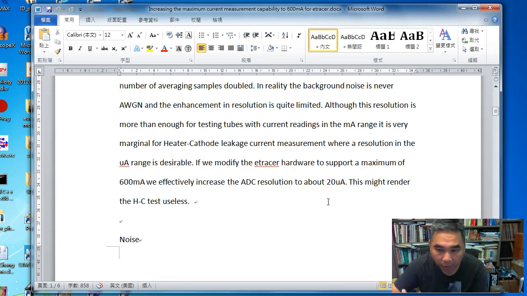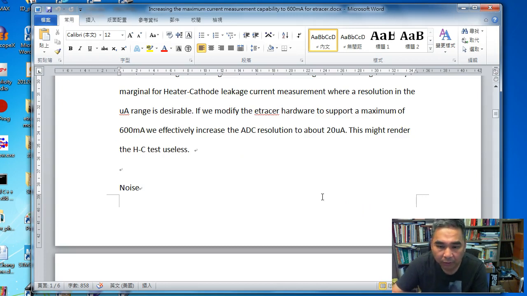So if we modify the eTracer hardware to support a maximum of 600 milliamp, we are going to lose 1 bit of resolution, effectively increasing the ADC resolution from 10 microamp to about 20 microamp. So this might render the heater cathode test useless. From many users' feedback, they don't use the HC test much. So this is a trade-off you need to consider.